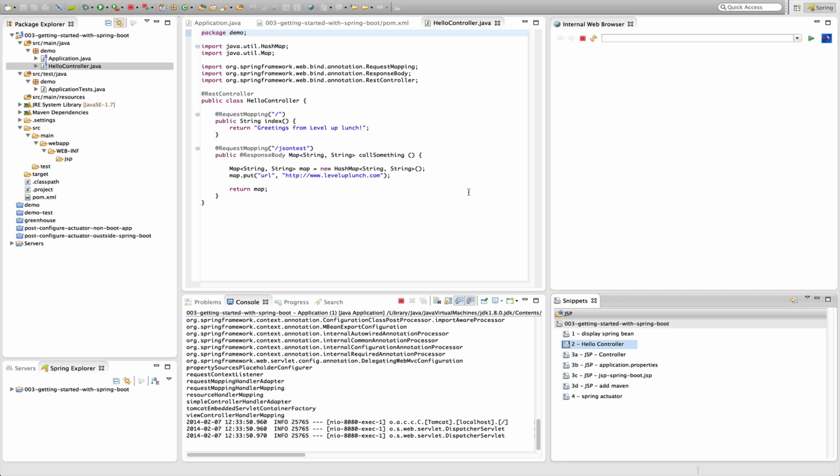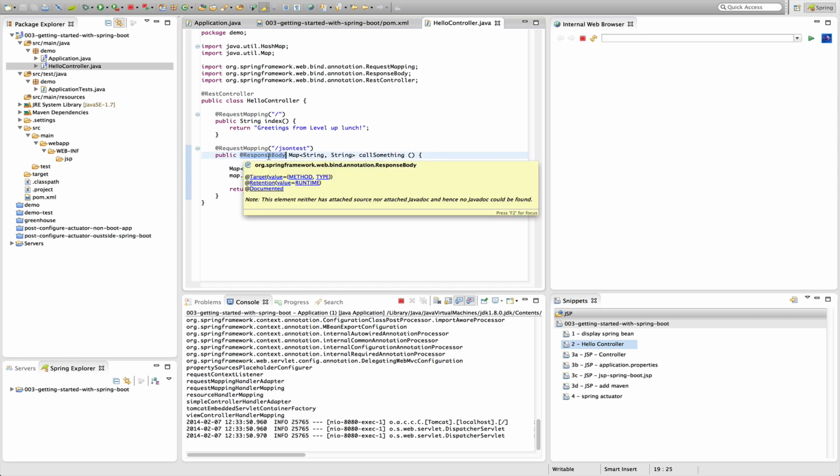This one is annotated with the new Spring 4 REST controller, and it has two request mappings. One is just to the default, and then the second one is JSON test. And you'll notice that it has an annotation, response body, which gets delegated to Jackson to return JSON.